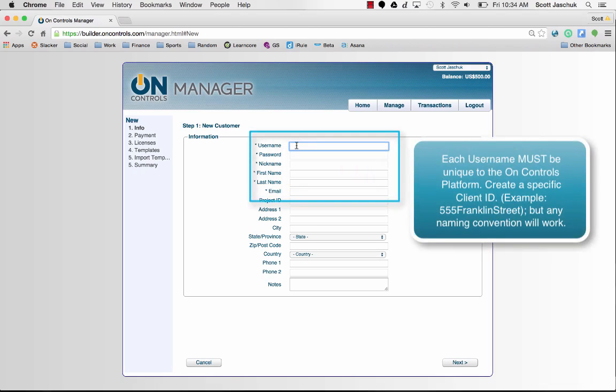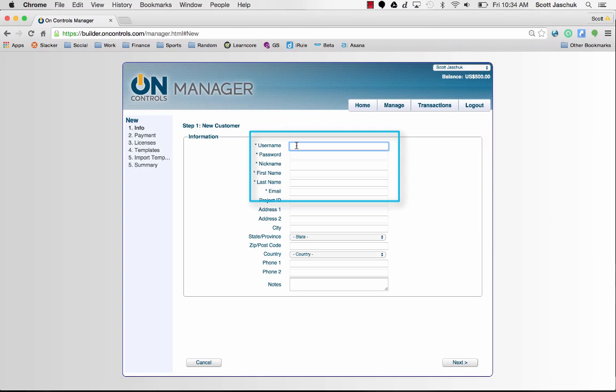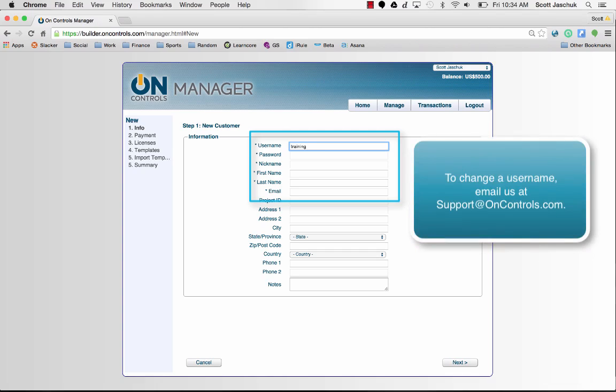Now we require the first 6 fields, so username, password, first name, last name, and email. Anything outside those first 6 fields is up to you. If you want to add in project IDs, maybe it's a unique address or unique ID of what you installed, you can add that information just for easier management of your different customers. All this information can be changed later except for the username. So if you do have any issues with the username, you have to contact us and we will delete the account from your manager and then reissue the value so you can create a new customer in its place.